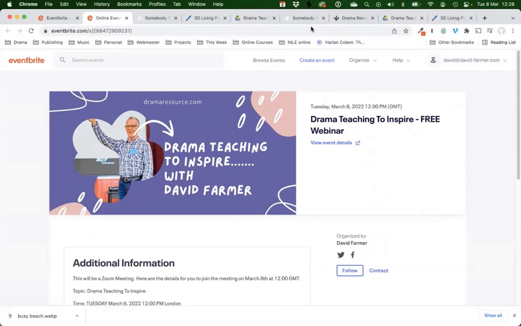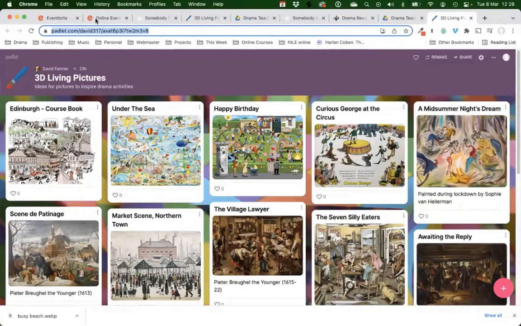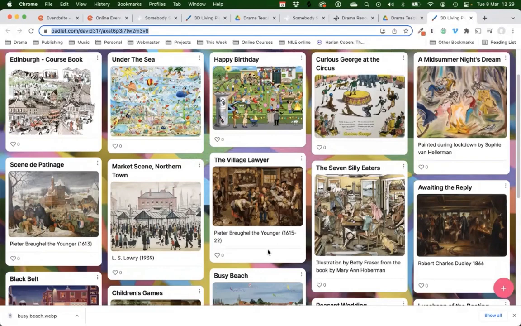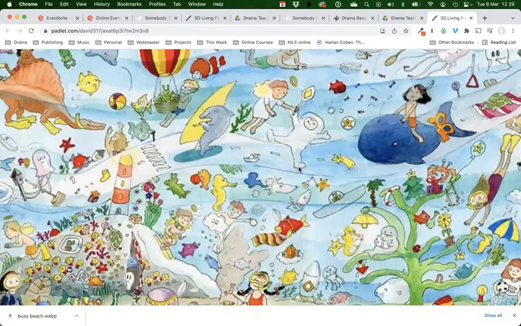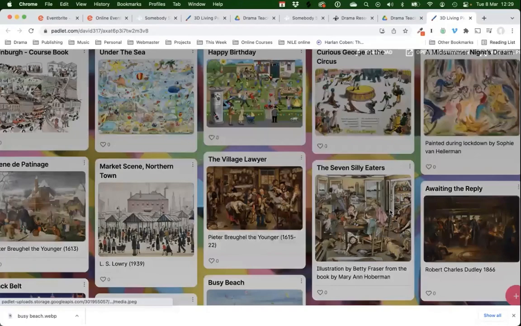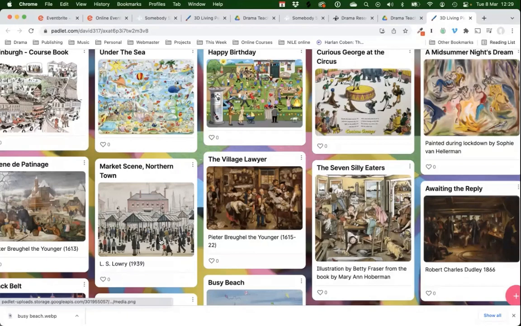So let me just go back to the 3D living pictures. Okay, so these are just a number of images that I've pulled together, some of them with the help of students and teachers who have suggested ideas to me. And you can click on any of these on the web page to see a larger view of it. And then, of course, you can zoom in and out and see what's there. These are just examples, but you might find some that you would like to use yourselves.